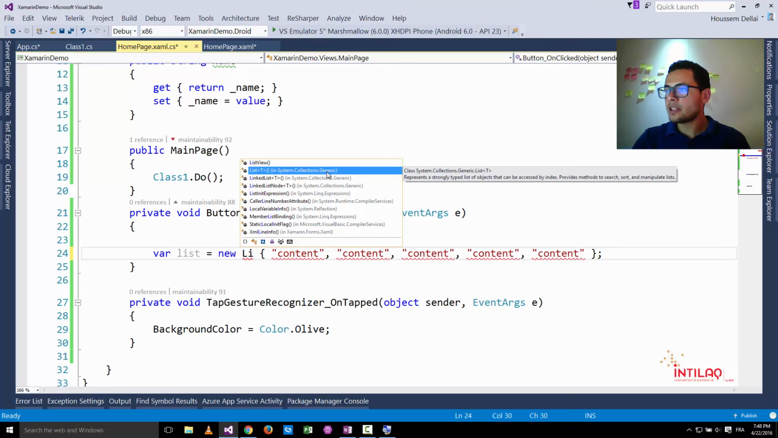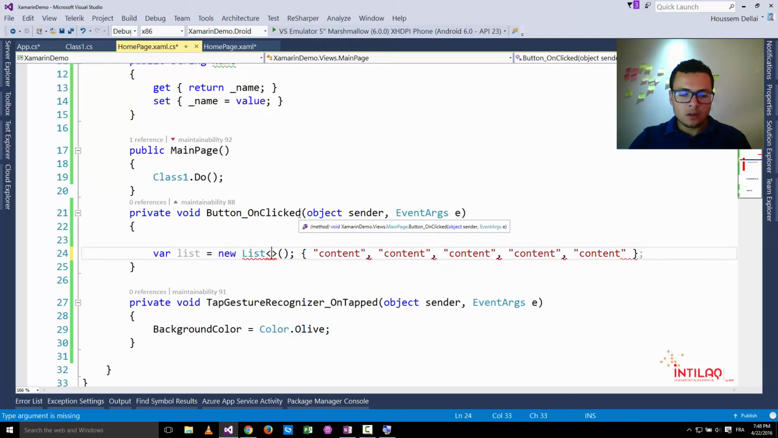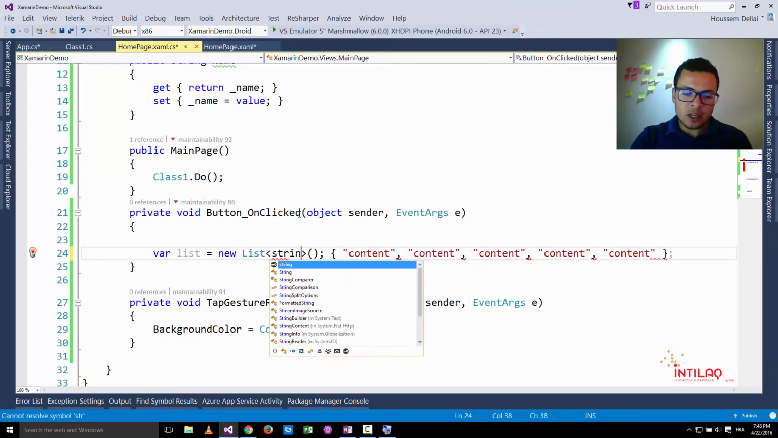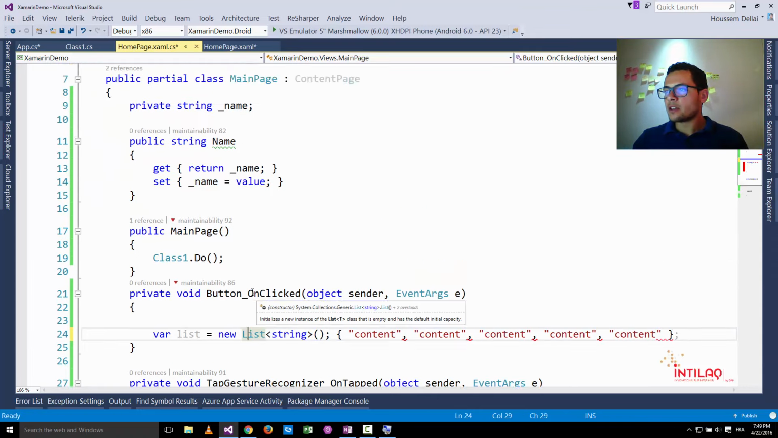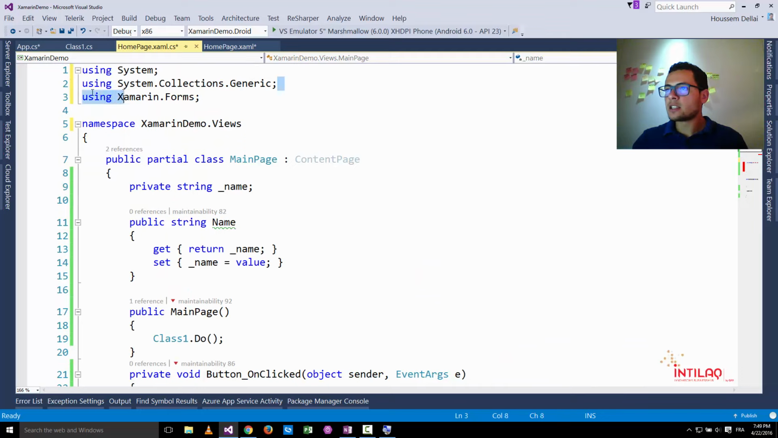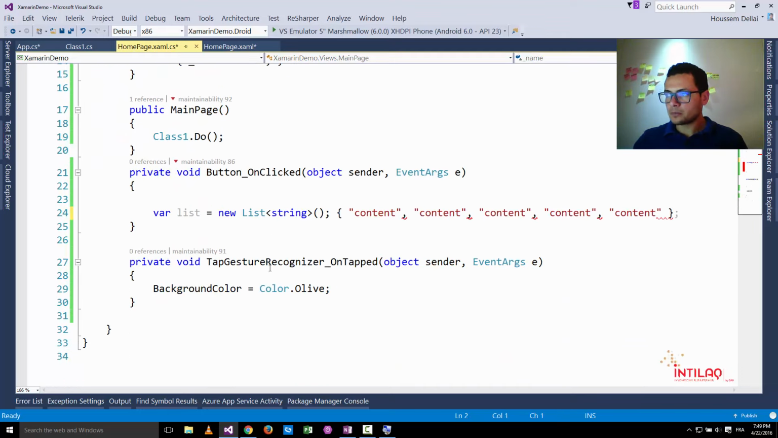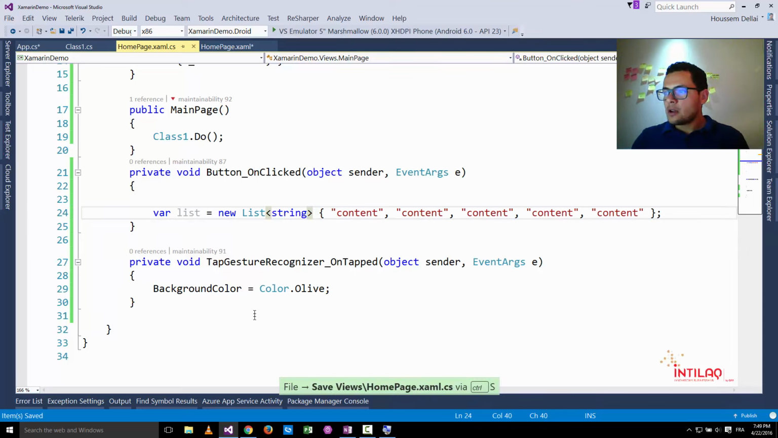So by typing that, it actually continues completing that object, and it adds the using automatically for me. So that's a nice feature in Resharper, and I use it really a lot.